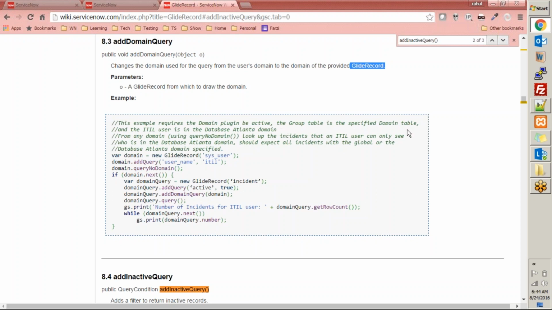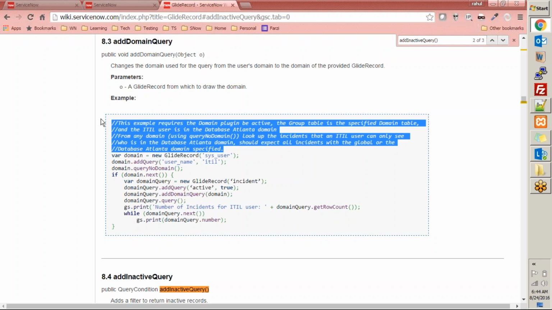The group table is the specified domain table, and the ideal user is in the database Atlanta domain. From any domain using queryNoDomain, look up the incidents that an ideal user can only see. Who is in the database Atlanta domain should expect all incidents with the global or the database Atlanta domain specified. Okay. So there is a concept of domain separation in ServiceNow, right?